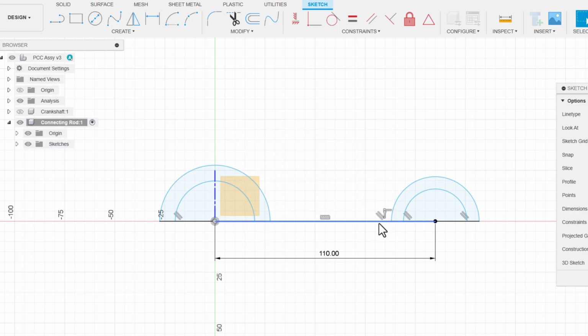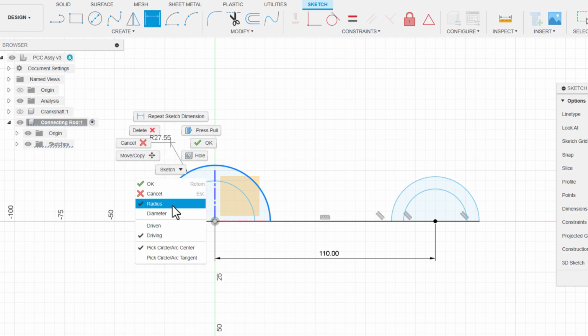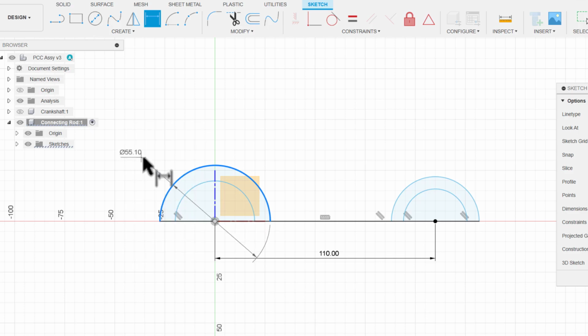Press escape and dimension again. So now it is showing me radius for this arc, but I want it to be diameter. How can I do that? Just right-click and switch to diameter. So now you have the diameter, place it, enter 55.